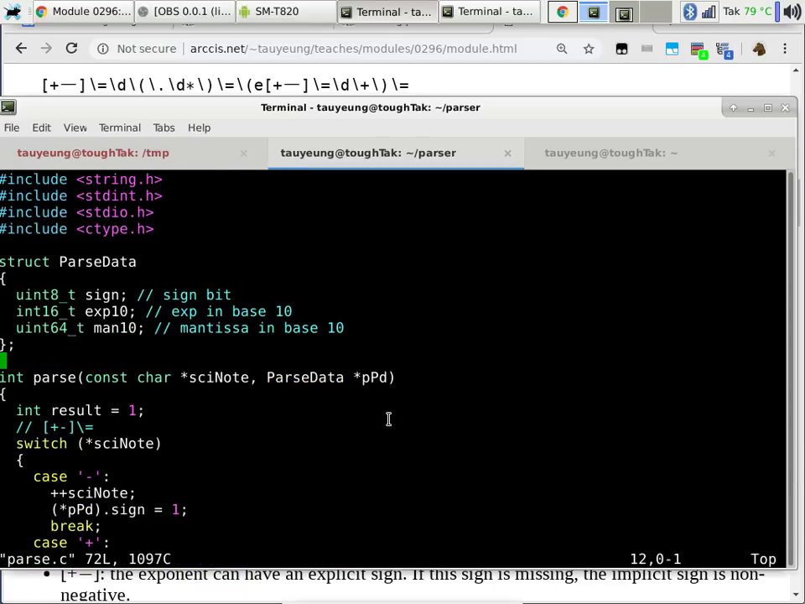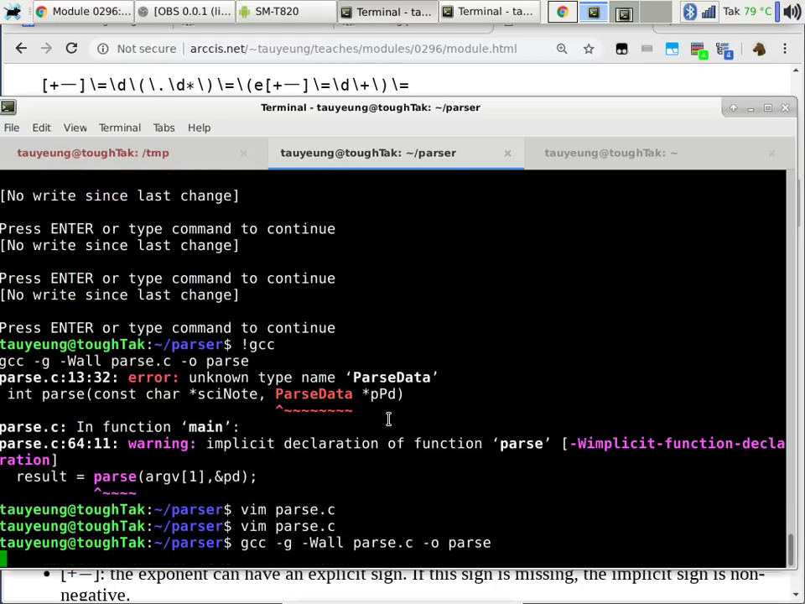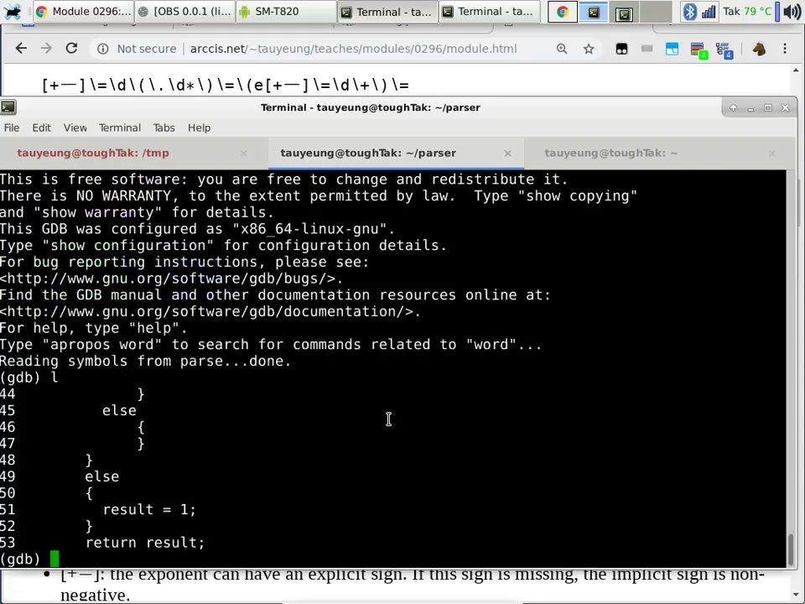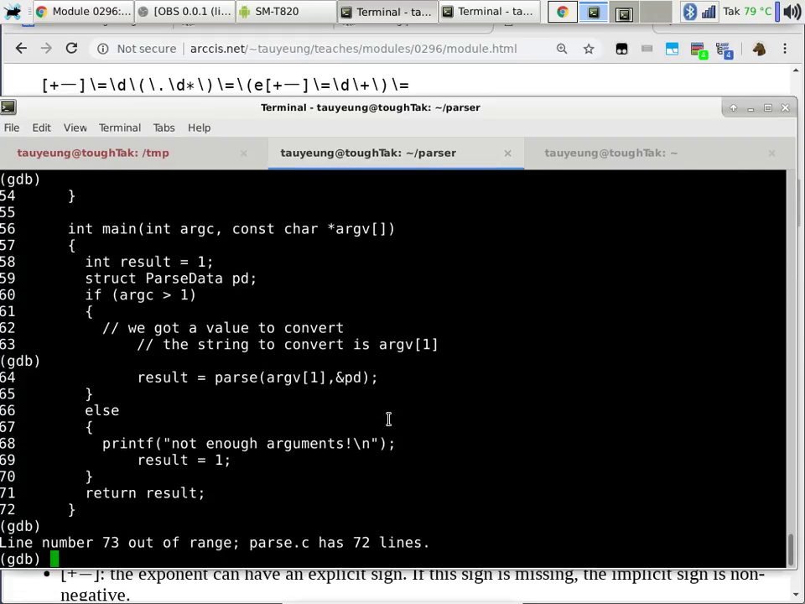Because I misspelled. Oh, I didn't misspell. In C, unlike in C++, where you can just use the class name on its own, in regular C, you have to say struct. Okay, recompile. There we go. And then we GDB. This is the only way to debug the program. So we list the program, we put a breakpoint on line 71, which is the return statement of main.